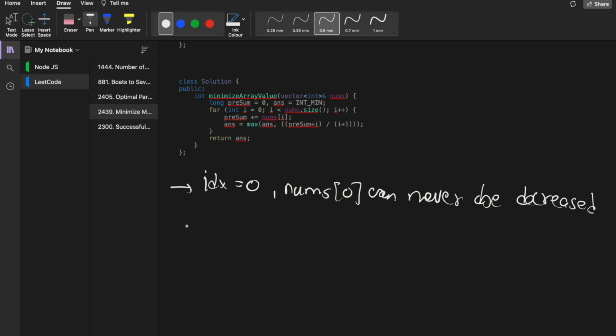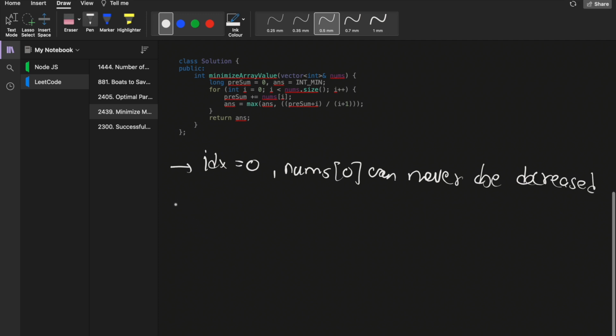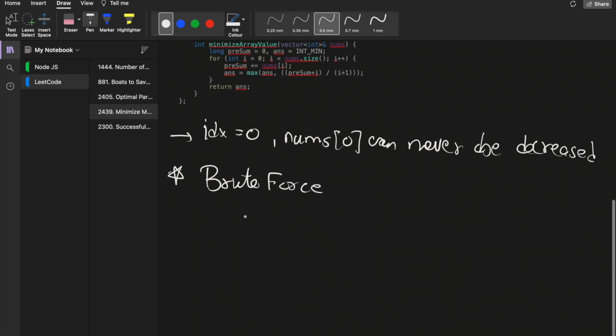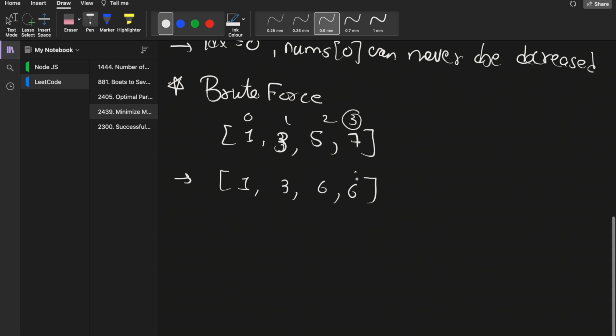Okay, now guys, one another thing. Let's say you are trying to perform a brute force approach. In a brute force approach, say any nums array you have is something like 1, 3, 5 and 7. What you will do is try to decrement the maximum integer. Here the maximum integer is at index 3, so you decrement it, and it will be something like 6 6. Now the maximum integer is 6 again, but you cannot decrement this, means if you decrement this, then this will increment.